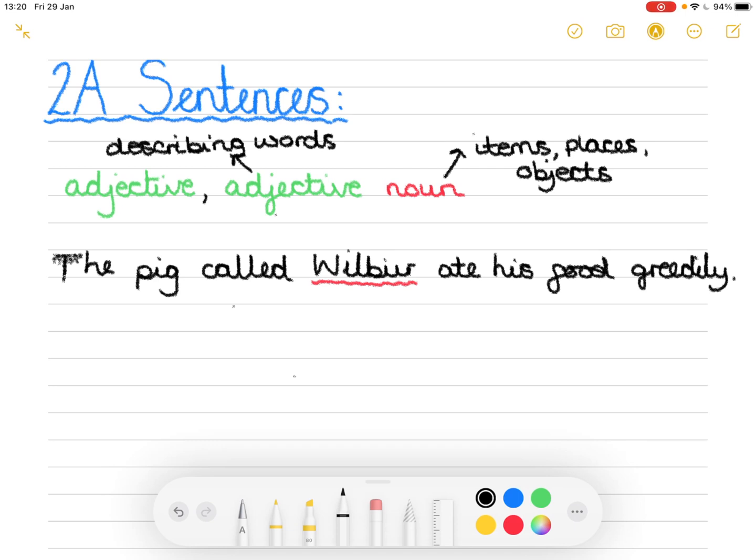So the pig called Wilbur. So Wilbur is our pronoun, it is our name. So here, which word is our noun? Okay, there's two nouns. The first one is pig. A pig is a thing, it's an animal. And also we have food. Okay, food is an object, really.